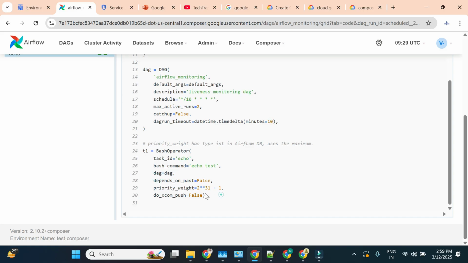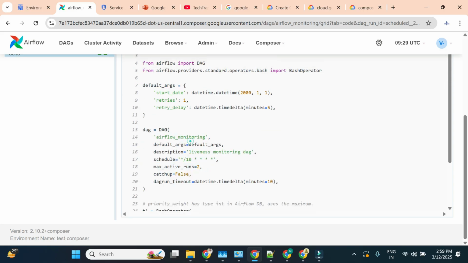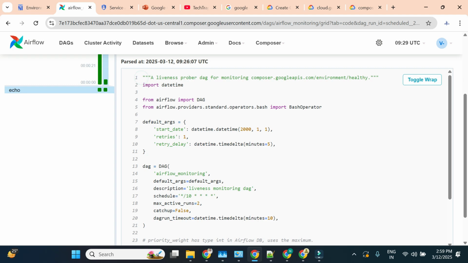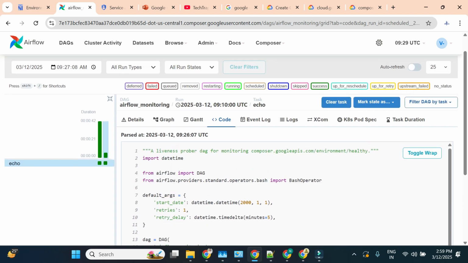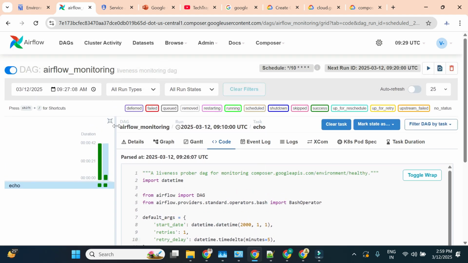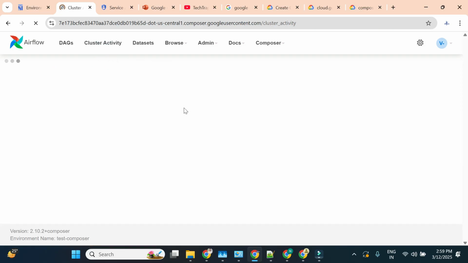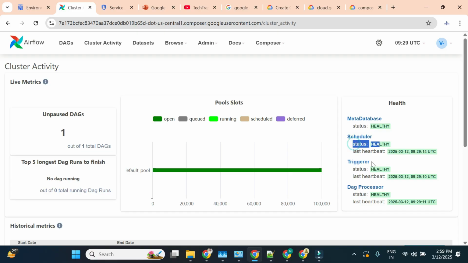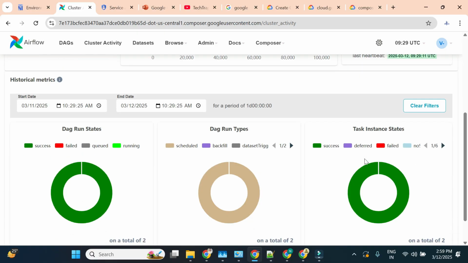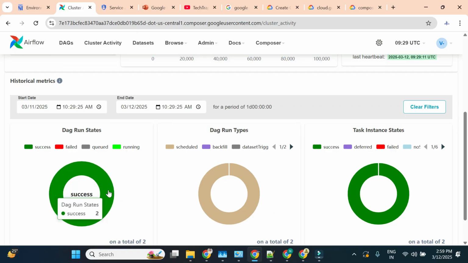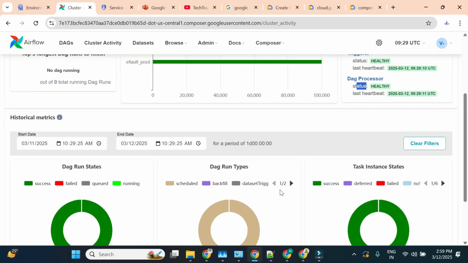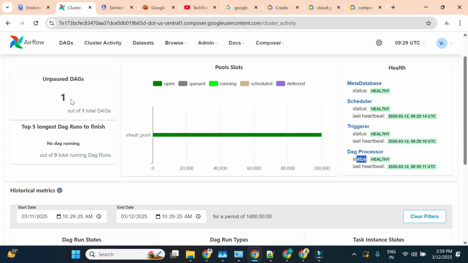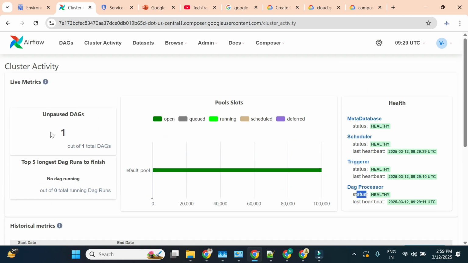Okay, so all this is a simple DAG definition file, and we will create more DAGs and more tasks in our next video. This is just to give an overview of Airflow. You can also see the cluster activity here. In cluster activity you will see the health of the cluster from the Airflow UI. You can see the metadata database is healthy, scheduler is healthy, triggerer healthy, DAG processor healthy, DAG run status currently 2 success, task instance 2 success. If failed, it will show red. Unpaused DAGs: currently there is only one DAG, so it will show 1.